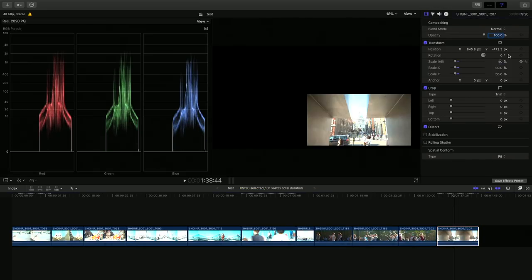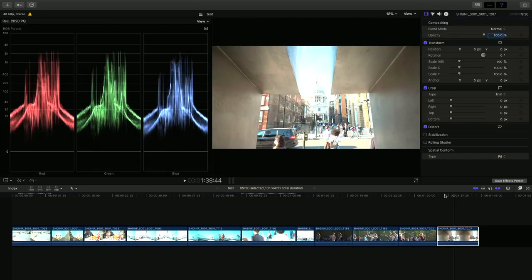There we go. Delete that. And let's reset the transform. There we go. Okay, so there's that shot. Here you can see the range of this right here.